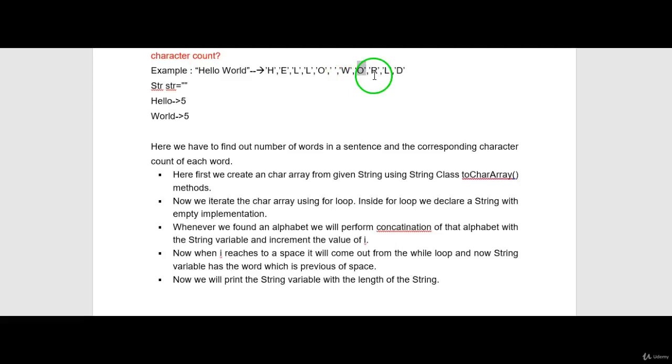In the third iteration I'll append R. In the fourth iteration I'll append L. In the fifth iteration I'll append D. That's it. So now since it has reached the end of the array, in this string I'll be having the value as world. Okay, world. So now when I print this, I'll be getting hello, the number of characters in hello as 5, and the world as 5.